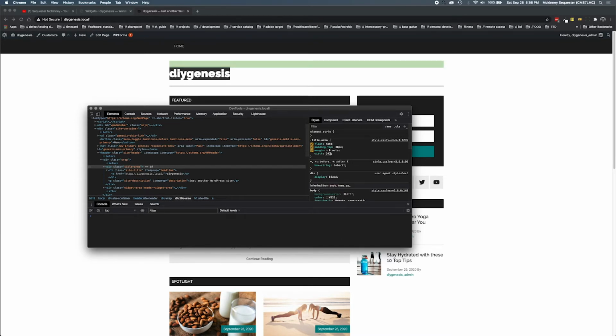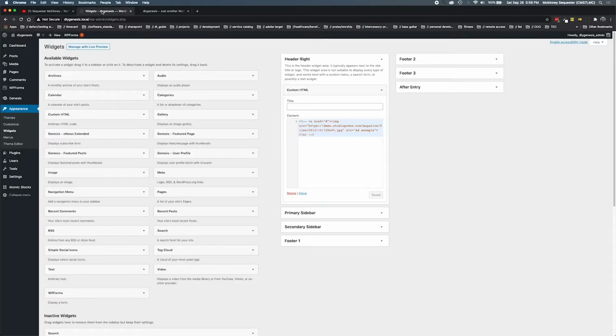Remember that 252 pixels that we talked about earlier? That's going to slam us to the center. Now that we've done that, this is just a browser update for us to get an idea of what it looks like. What we're going to do next is highlight it and copy it into our customize area in order to make this permanent.